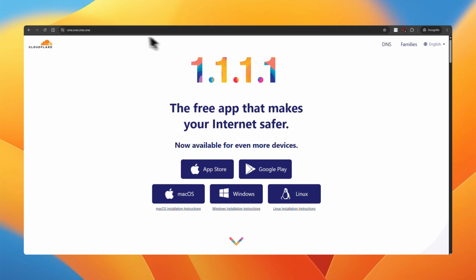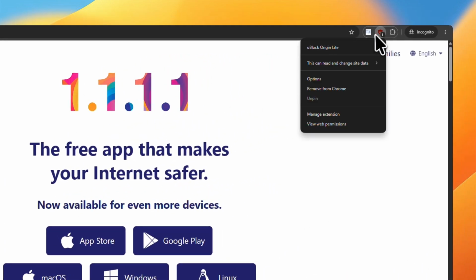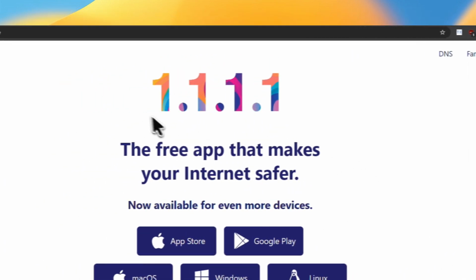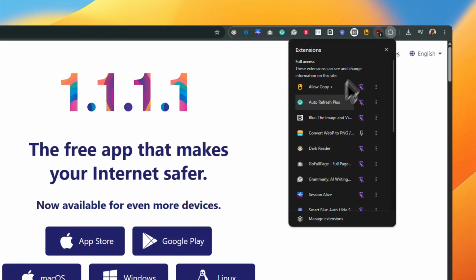If the site works in incognito mode, that's a strong sign that one of your regular browser extensions is interfering with the login process. In that case, you can go back to your normal browser window and temporarily disable extensions one by one to identify the cause.